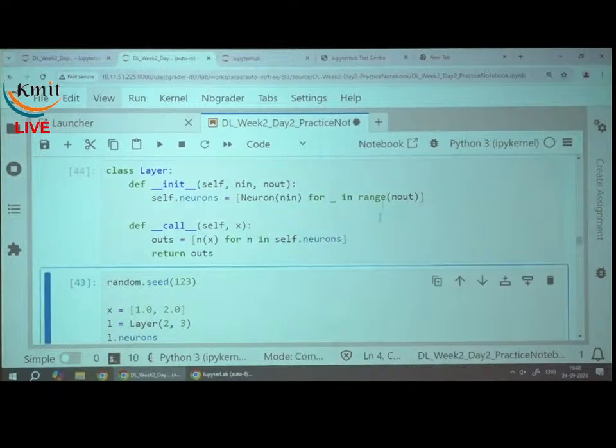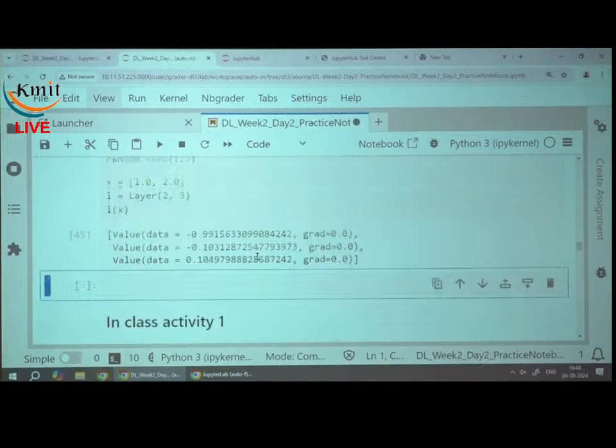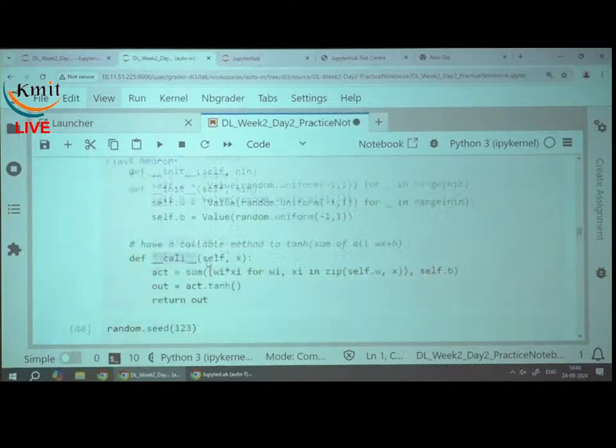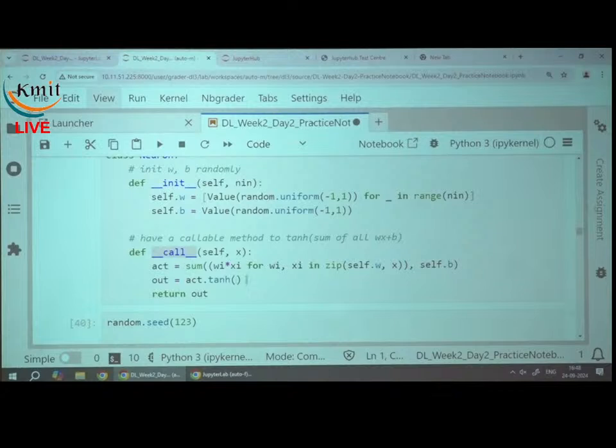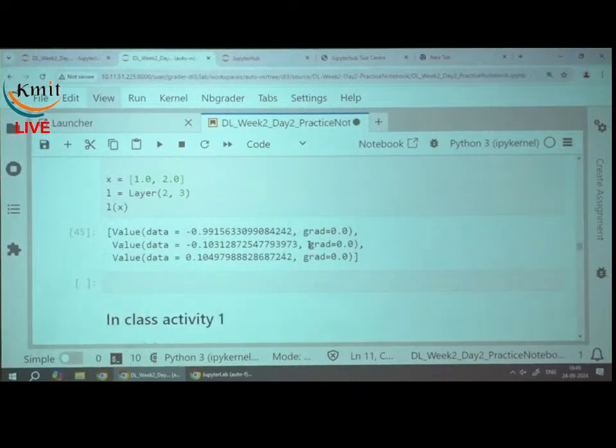So let's run this cell and see. Logically it seems right. And this time there is one step that is missing. What is it? L of x, correct. Alright, so I see this value. Now it's calculating this value, that is sum of all wx plus b, applying the activation function on each neuron, and then it's returning me the final list.